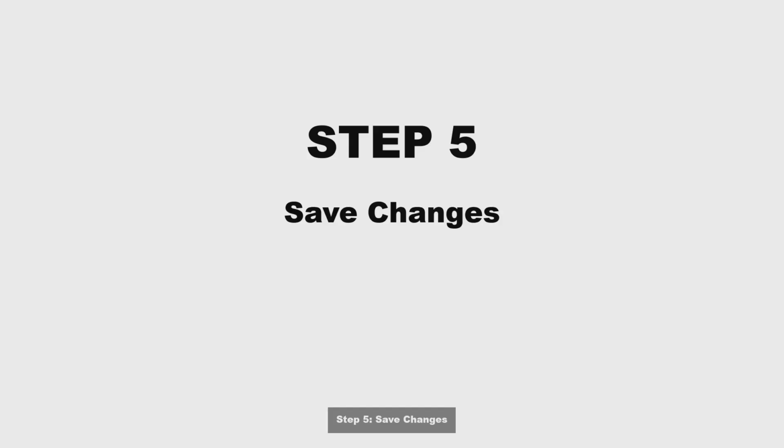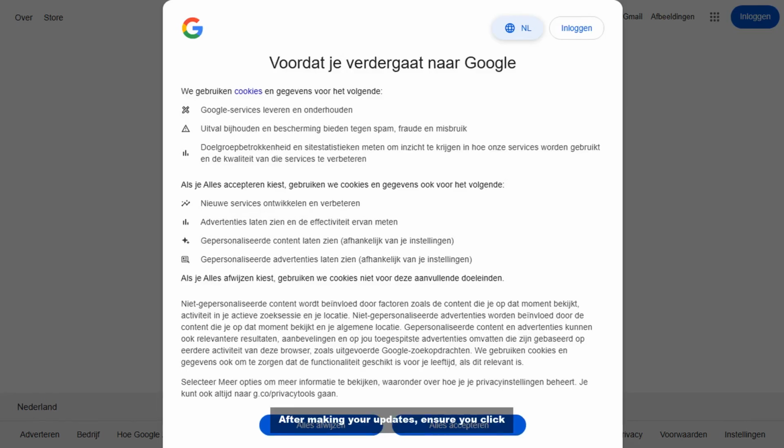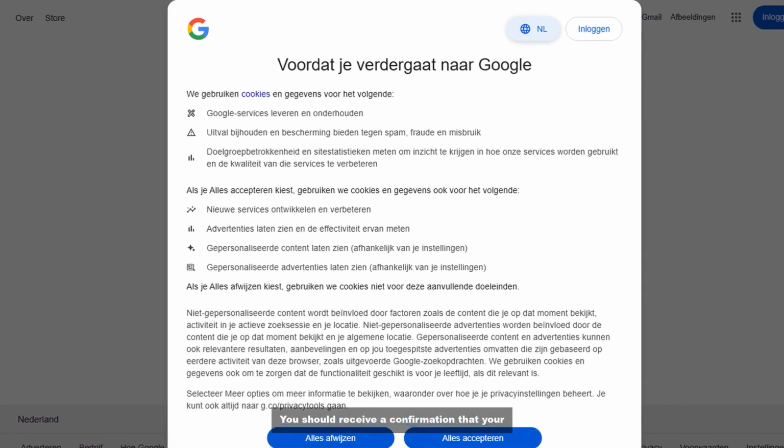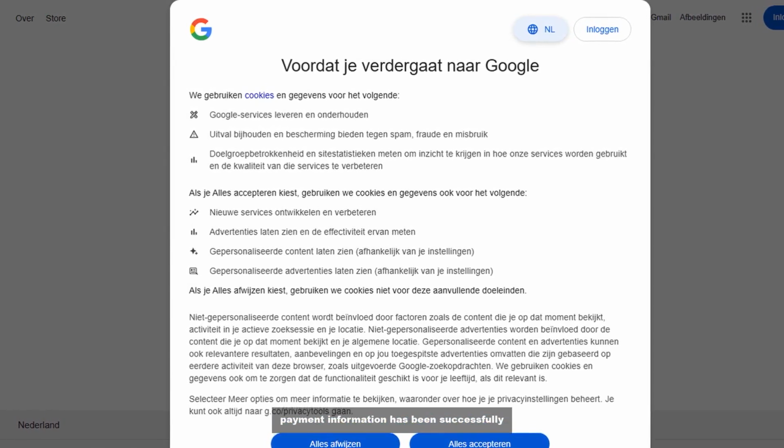Step 5. Save changes. After making your updates, ensure you click the Save button to confirm your changes. You should receive a confirmation that your payment information has been successfully updated.